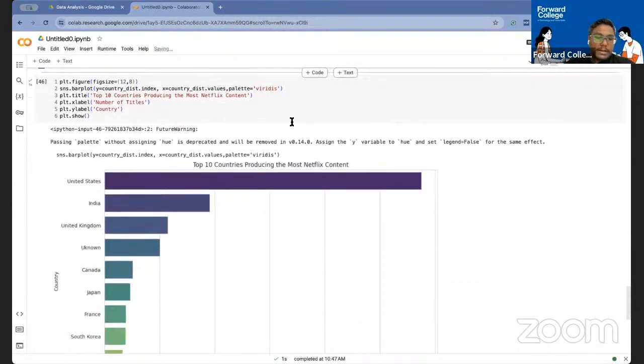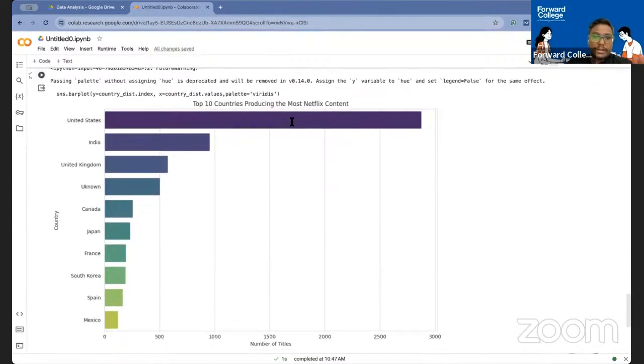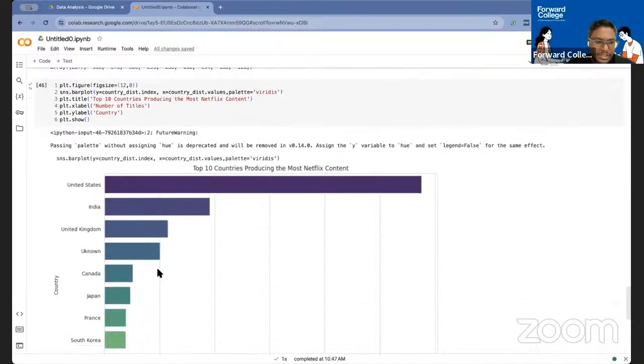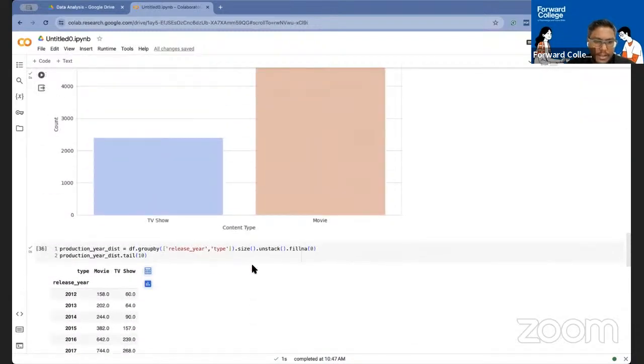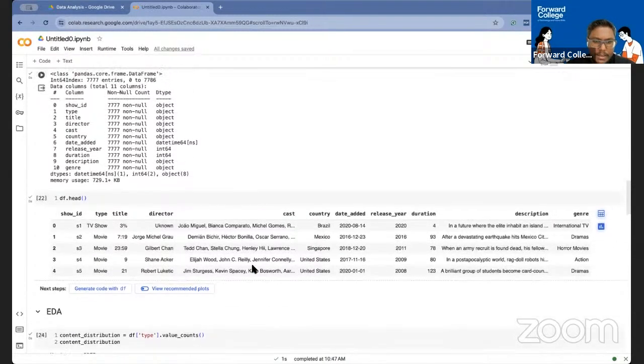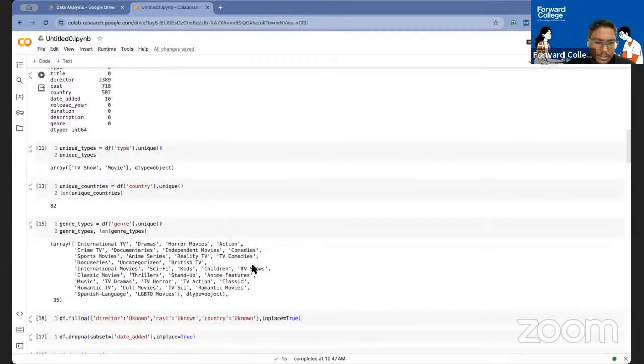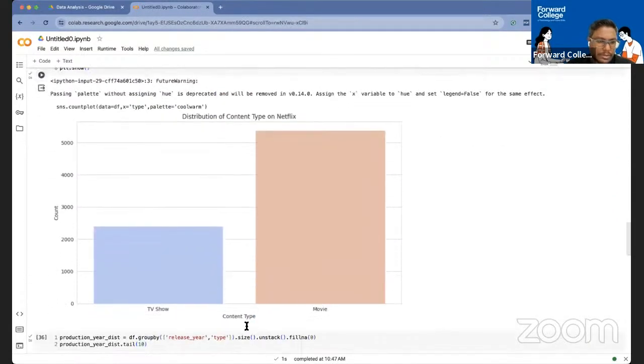But looking at the graph now with the top 10 countries, because we are focusing on the top 10, we can see clearly the United States is first, India next, then the UK, and then, okay, let me check, this is unknown. Okay.